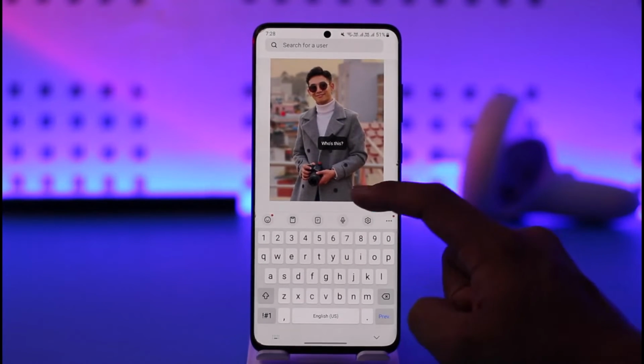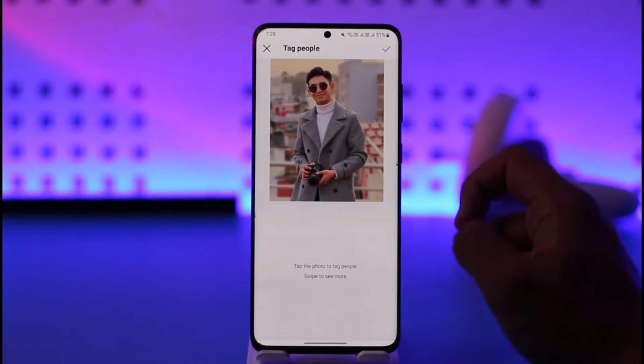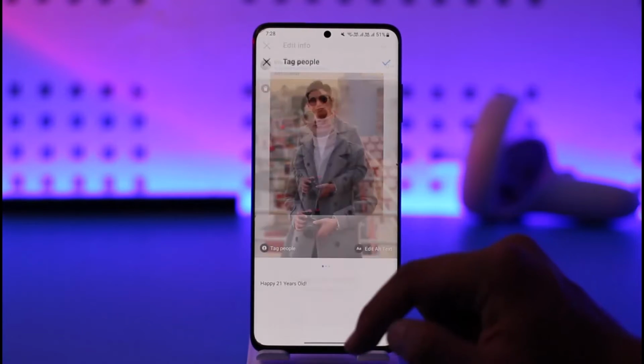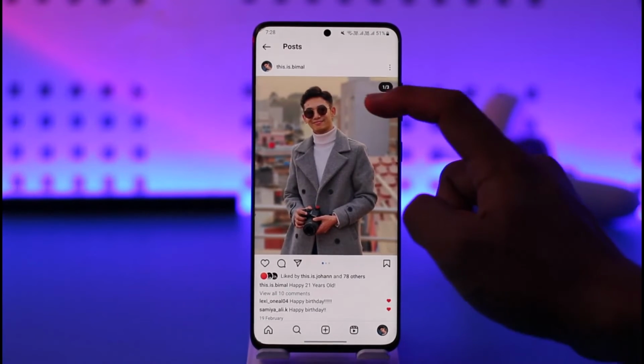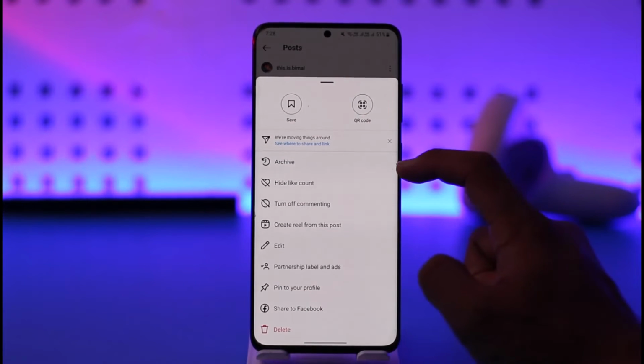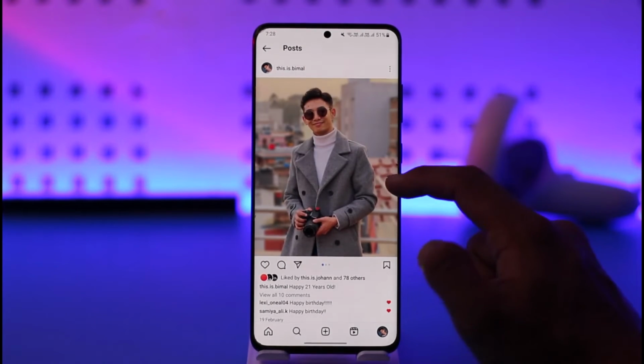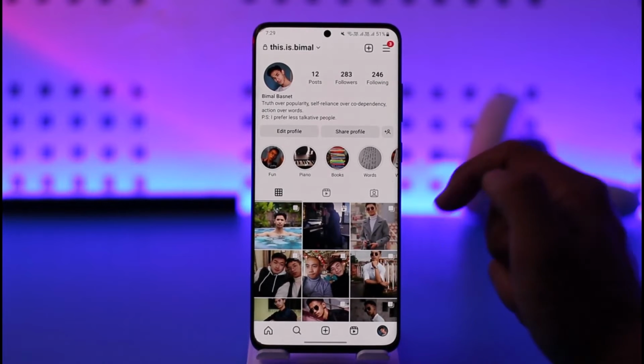Now unfortunately you will not be able to invite collaborators on Instagram after you go ahead and already post them. The only thing you can do is you can try to delete this post by tapping the three dots and tapping on delete. Of course that will make you lose your likes and comments, but there is no way you can invite a collaborator after posting.